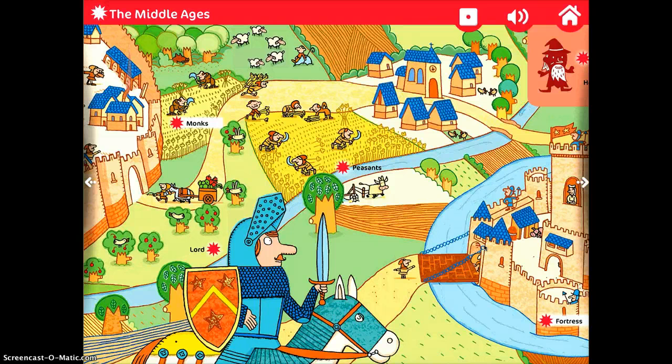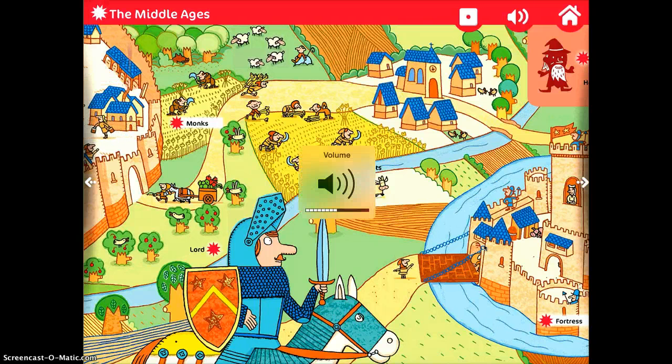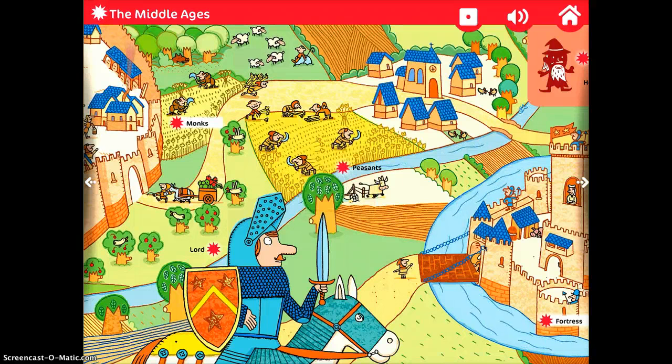The Middle Ages. A day in the Middle Ages. The sun has just risen. Everyone is already at work.